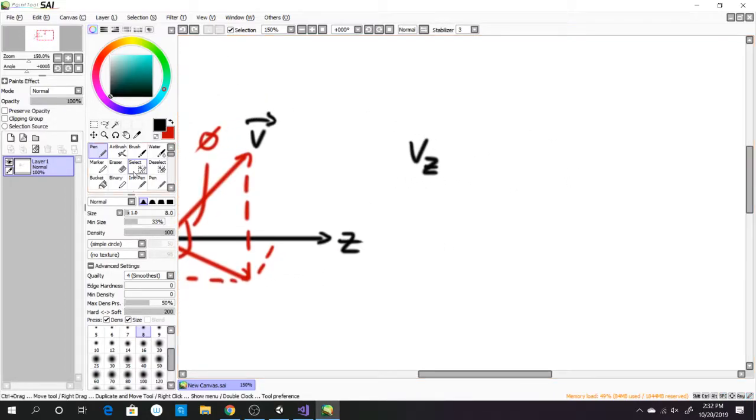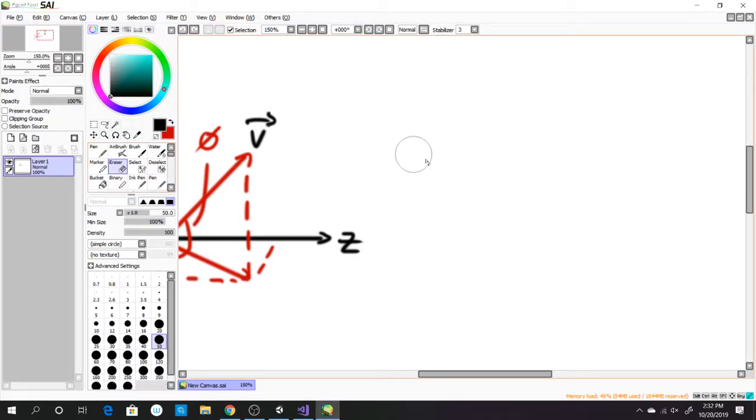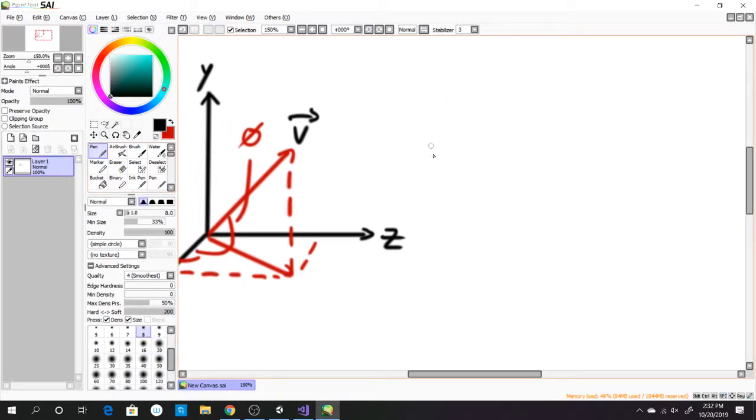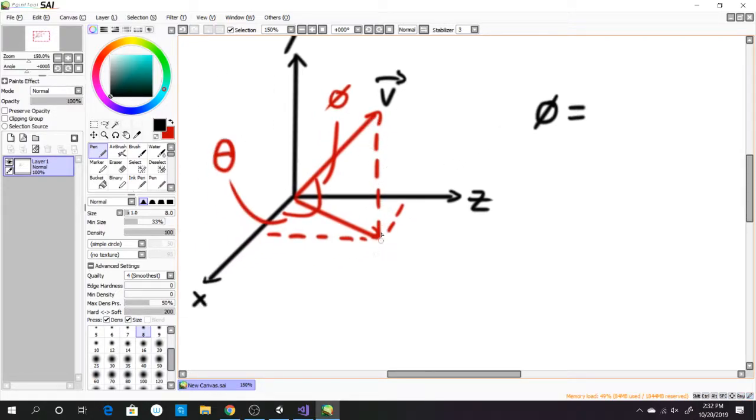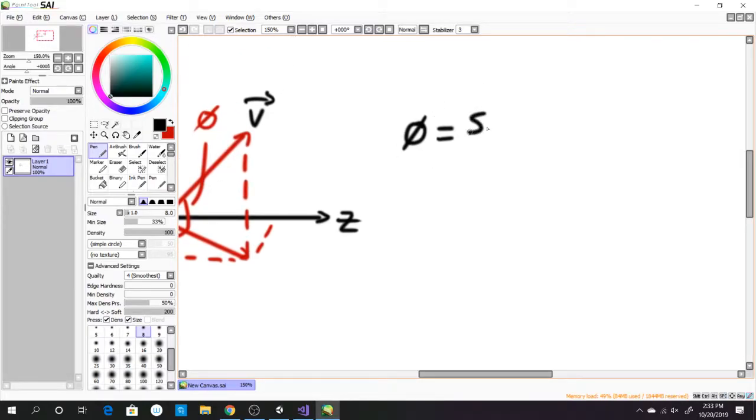All right, so in this case, we have the y component. To be able to get phi, phi has to be equal to the angle between this. That's sine, inverse sine actually, or arc sine or whatever, inverse sine of v sub y.